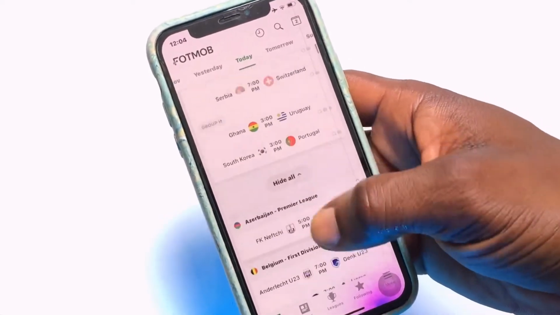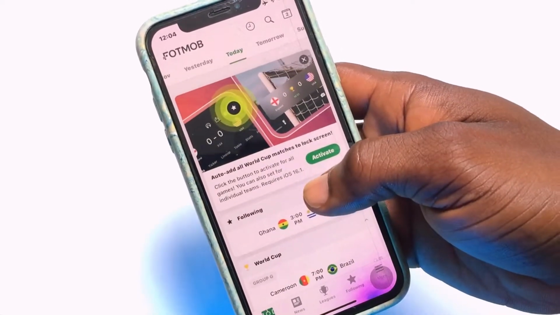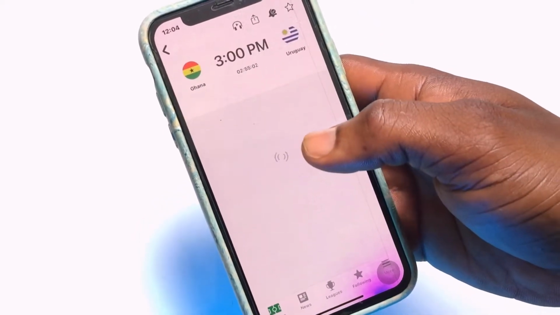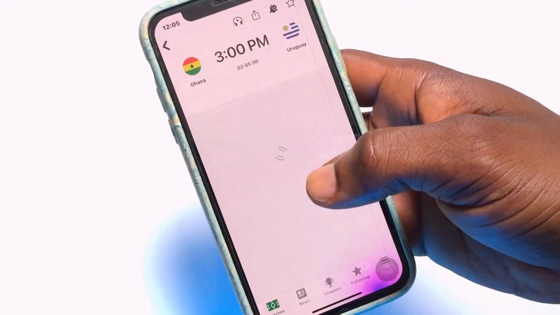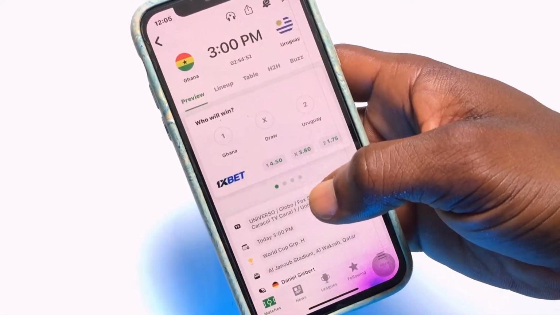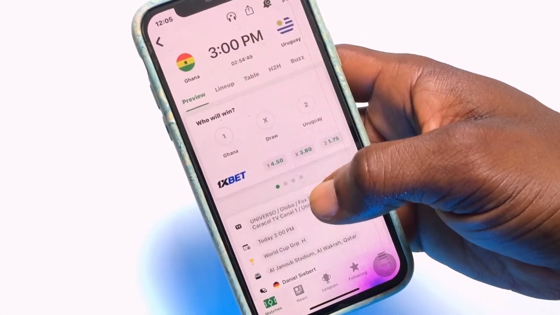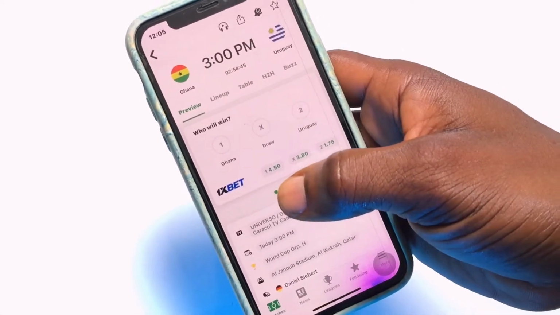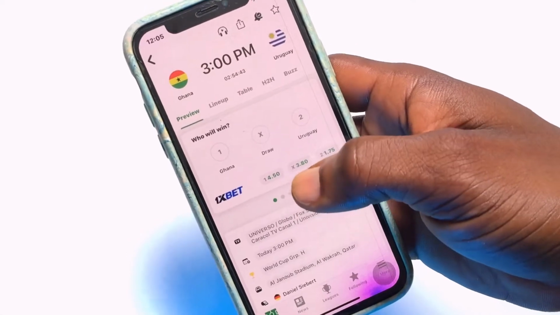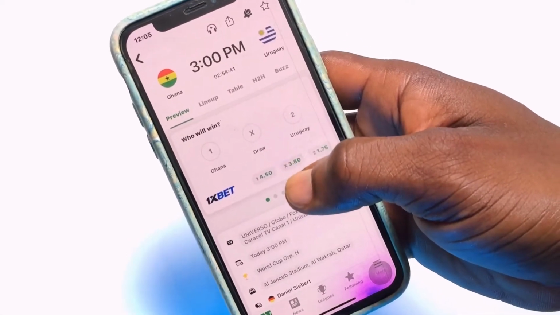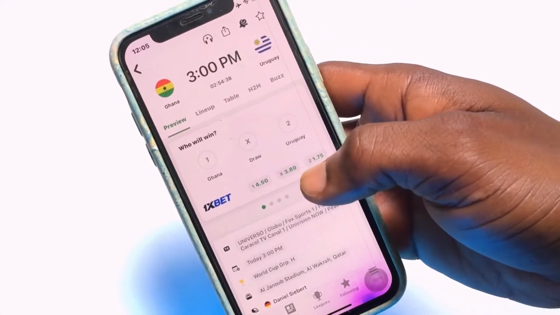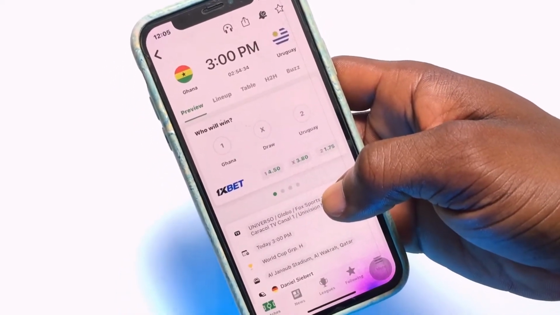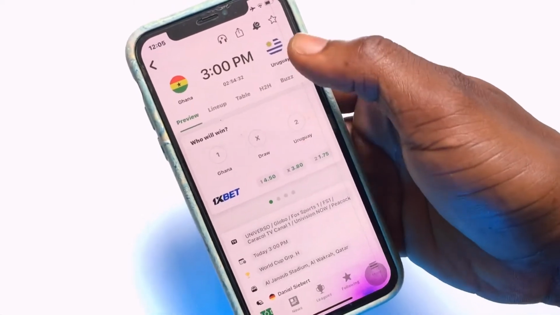What you need to do in order to know the statistics of these particular matches is to tap onto the match, and once you have come here, other betting platforms or analysis will give the betting odds of this particular team. So as you can see, the home team is getting 4.5, and then we have a draw, which is the middle option, being given 3.80. We have the second team or the away team being given 1.75, meaning there's a likelihood that this particular team is going to win.